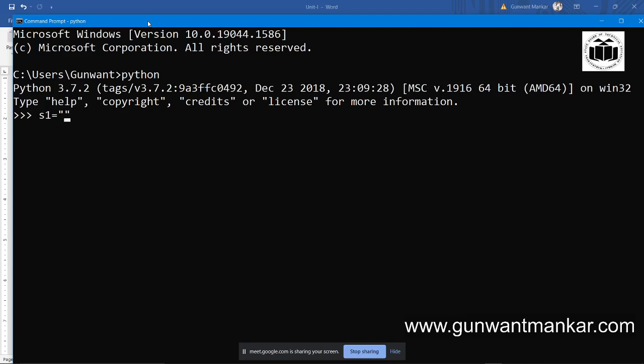If you simply require a single line of str, then you can write only a single quote or double quote. So s1 is equal to, in single quote you can also write. If you want to check the type of s1, it gives the str type. This is what we saw in the last class.